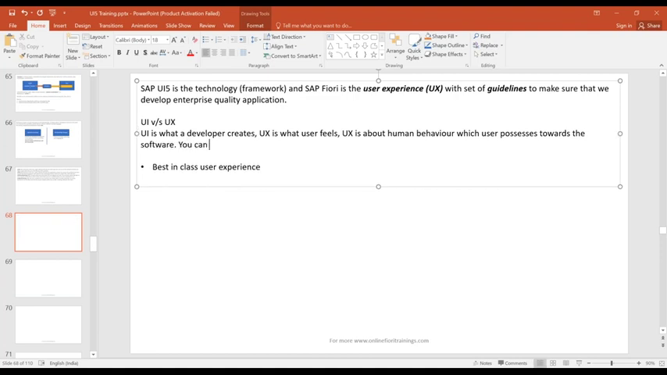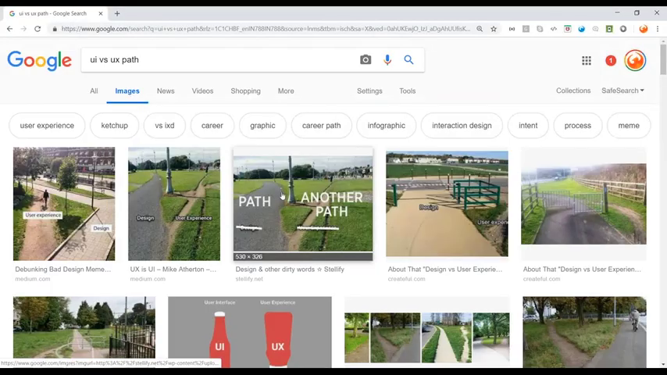You can change the UI in order to bring it closer to UX. You cannot change UX. Okay, let's try to understand what UI and UX are in more detail with an example. So you can change the user interface, but you can't change the user experience. To understand that, let me take you through an example.